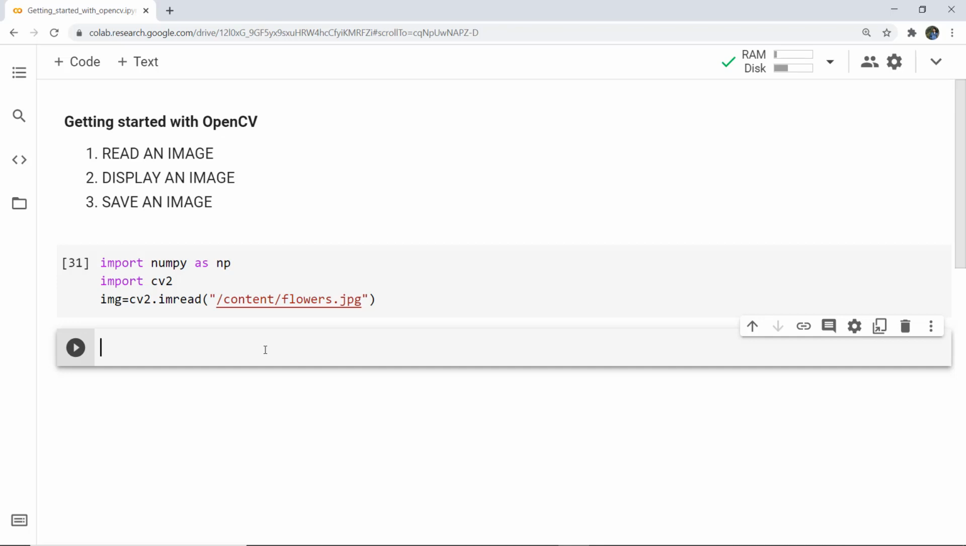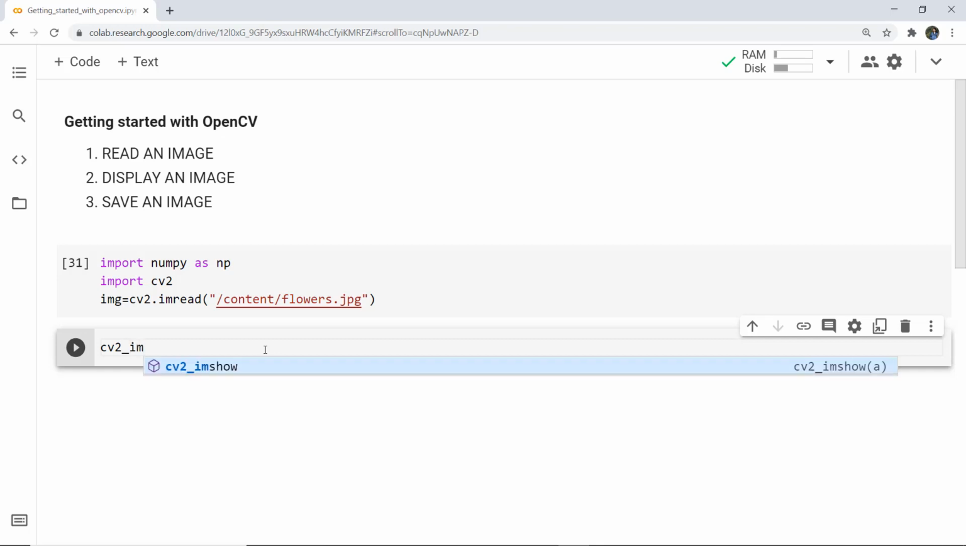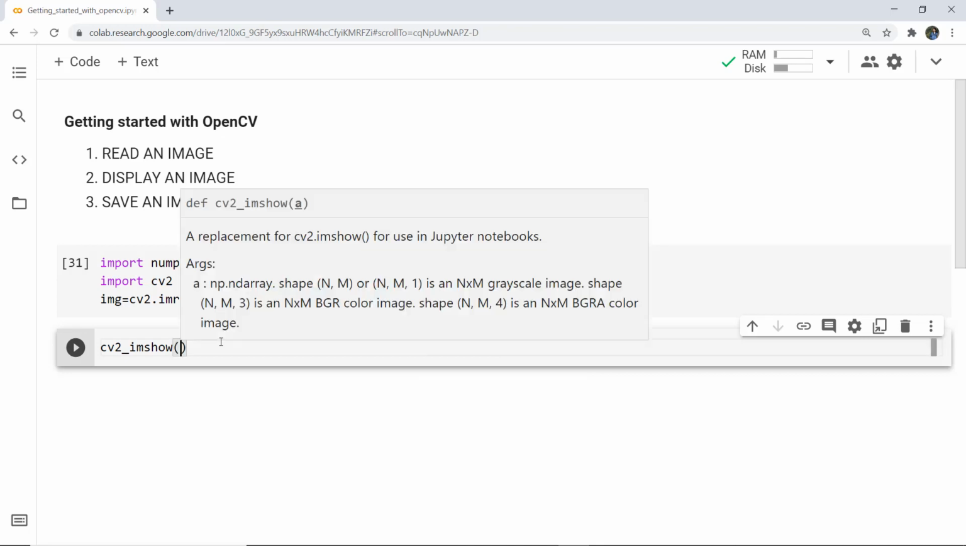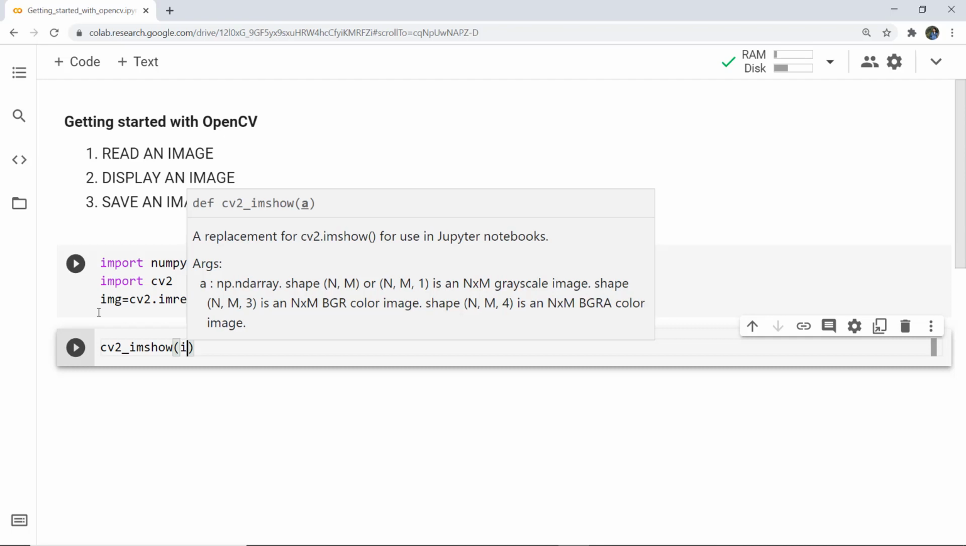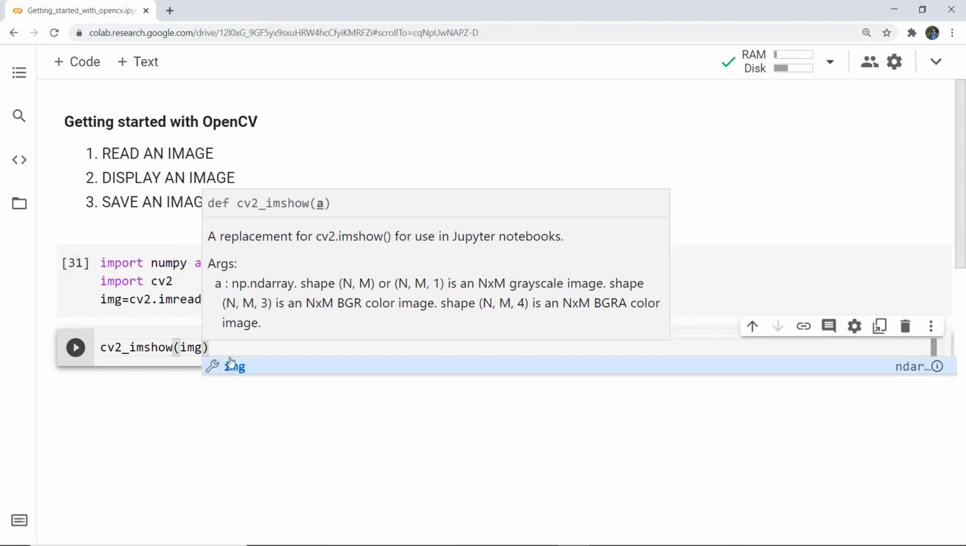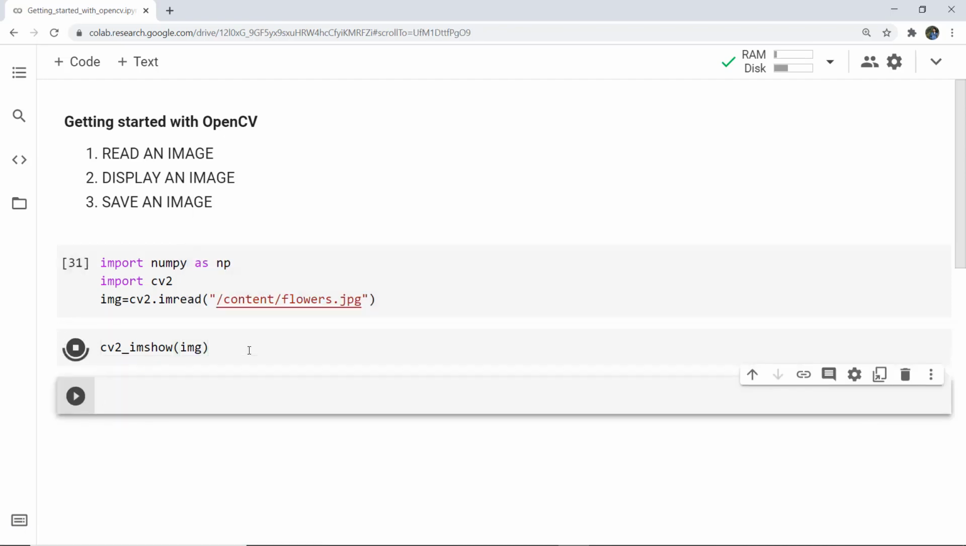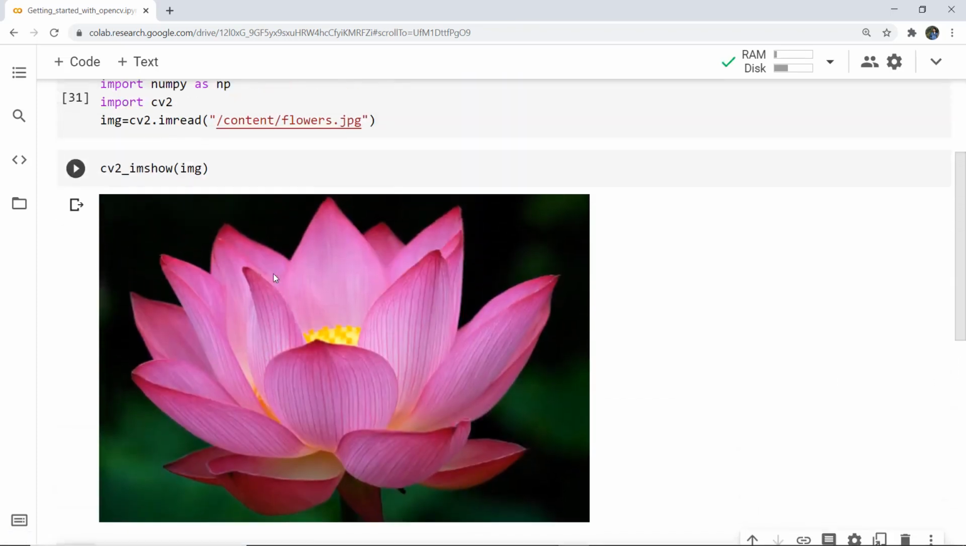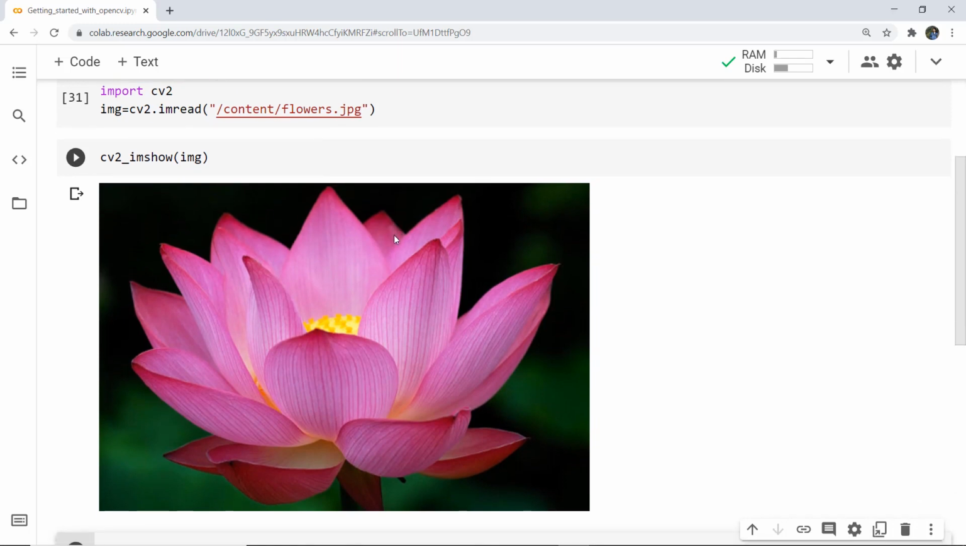Next, for display, we have to write cv2.imshow. imshow is the function used for image show, that is for displaying a particular image. There you have to give the variable in which your image is actually stored, so here I write img. As I execute this particular cell, you can see that the image has been displayed. I selected an image of a flower; you can select any other image also. Firstly you have to read it and then you have to display it.